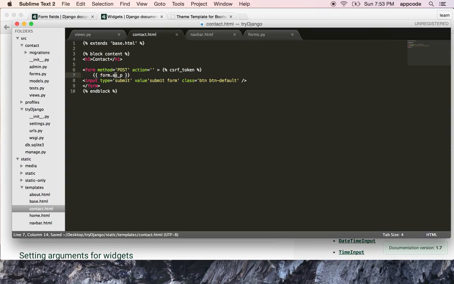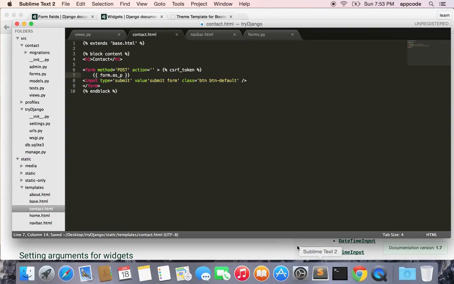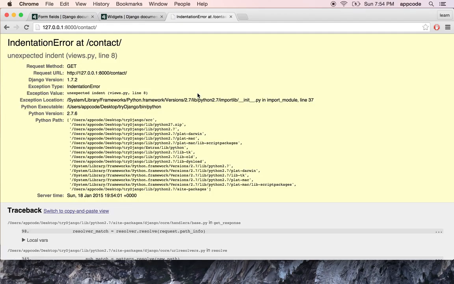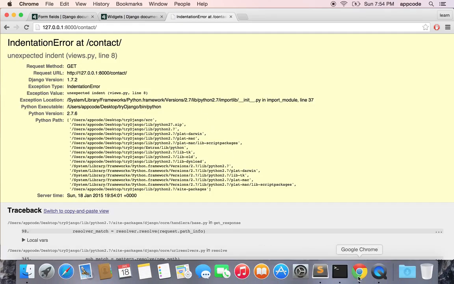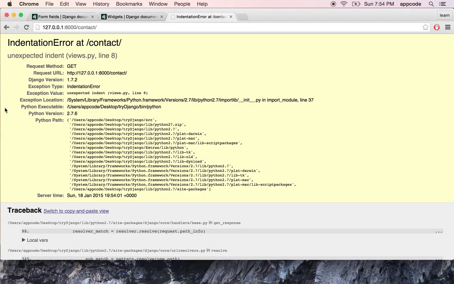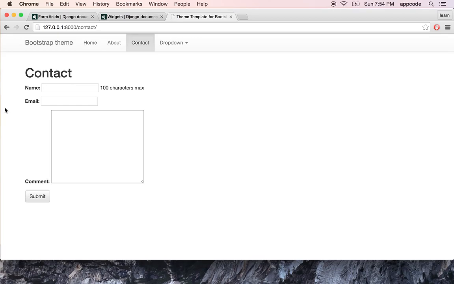Save everything. And go back into Chrome. Refresh the contact page. Go back into views.py. Oh, I did an extra indent here. So just put it back like that. Refresh the page. Okay, great. The contact page is displayed. And the contact form is also displayed. I will eventually add more bootstrap to make this form look better. But let's test this form out.